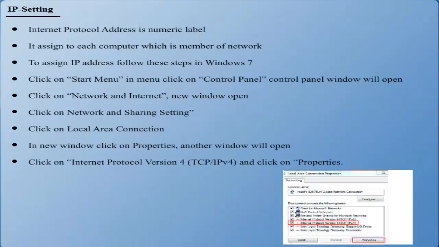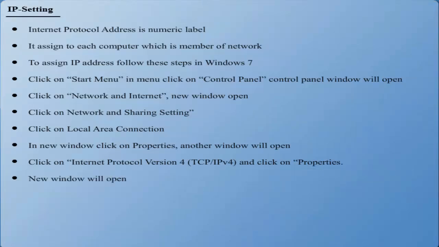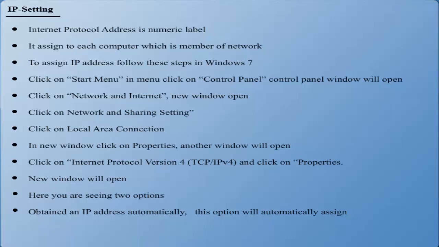Number 7. Here you will find two options which are described below. Obtain an IP address automatically. Select this option and then press the button OK. Your system will automatically get an IP address. This will be the dynamic IP address.